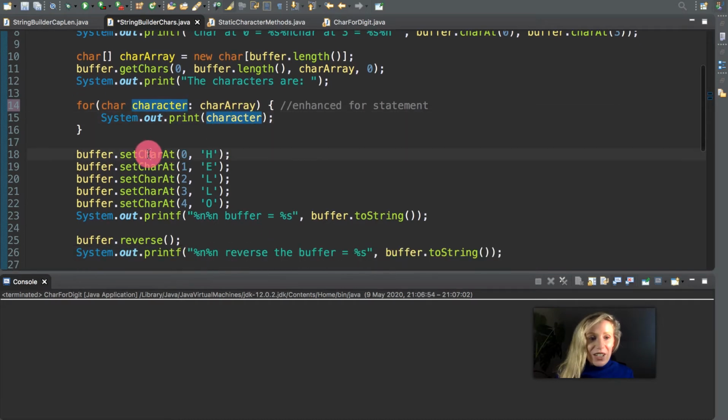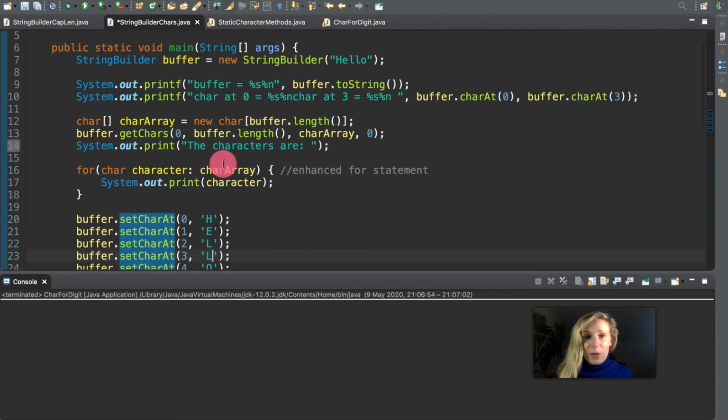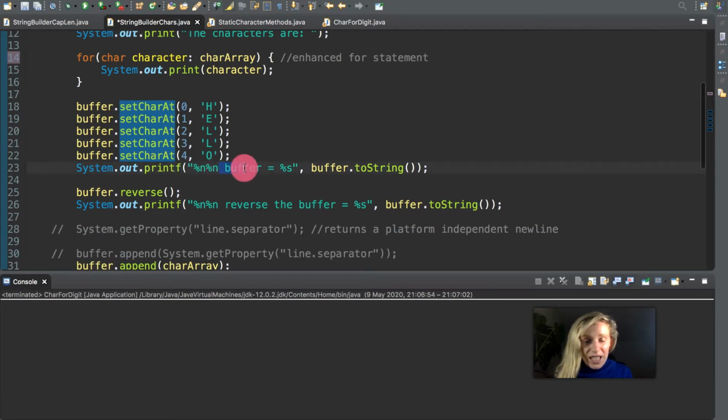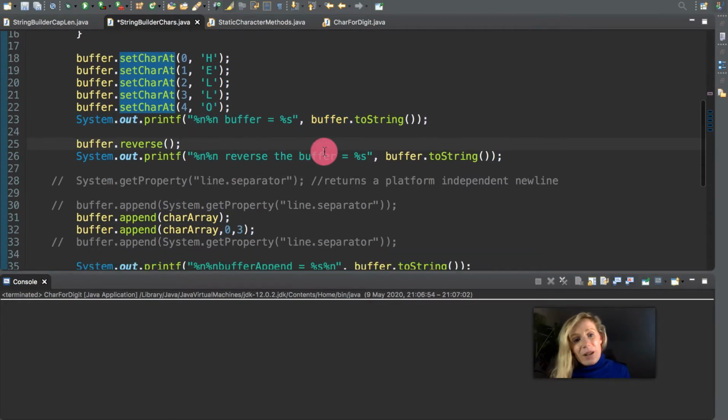Then we set our characters here with setCharAt, at the index, because it works similar to an array, so it's 0-based counting. So 0 is where the first character is, H in this case, then E, L, L, O. As we know from yesterday and looking at Unicode, these are interpreted differently. A capital H is different to a capital L, or a lowercase h even. Then we have our printed statement, a buffer is, and we use toString again. We can also reverse it, then print it out.